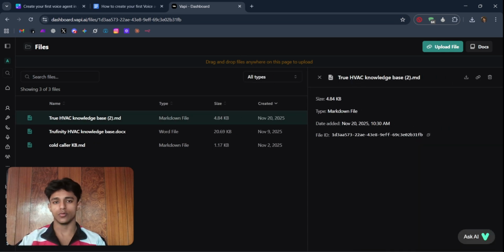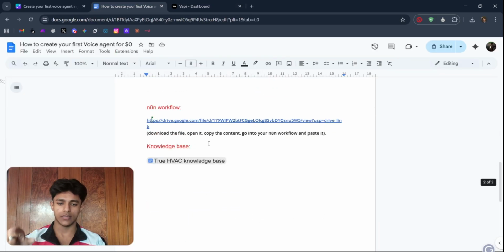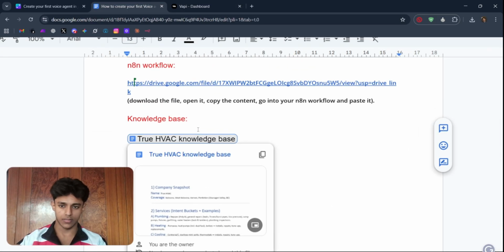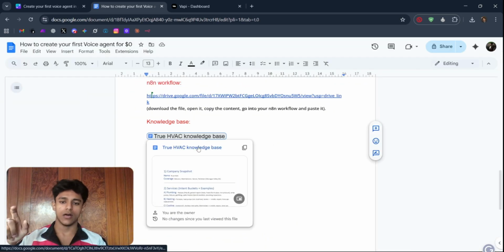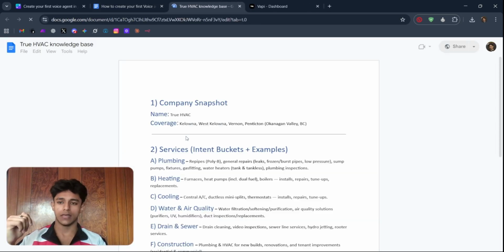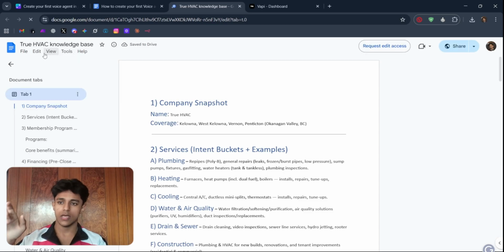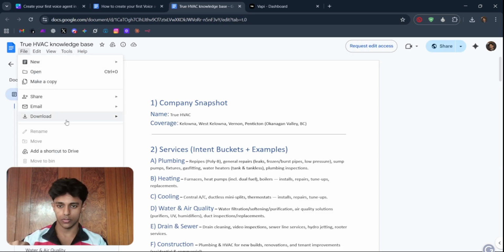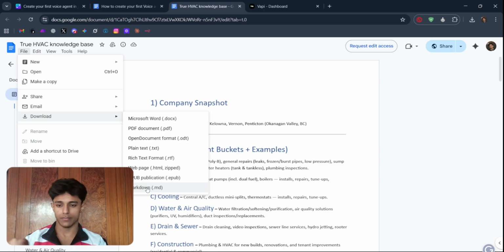There you'll actually have to import your knowledge base file, which I've provided in the Google document. So if you go to the document and scroll down, here's the knowledge base, true HVAC knowledge base, you see. Just select this, open this, and there you have this new Google document. Click on this file and go to this download. Then in the very last, you have this markdown format, which is the format in which we want our knowledge base.